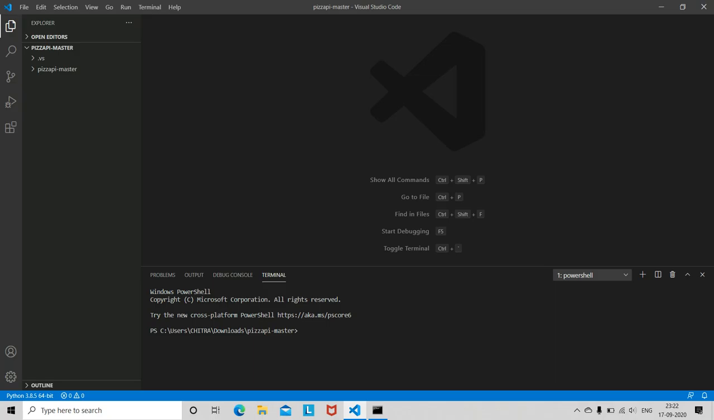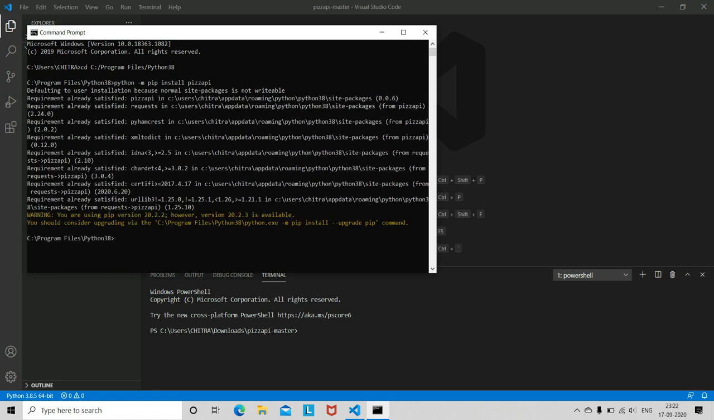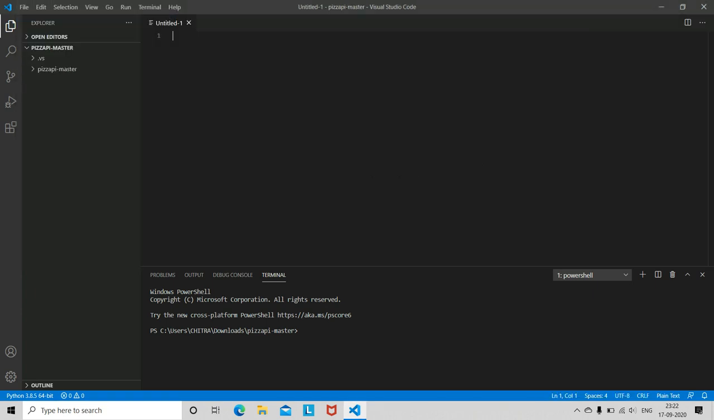Okay, so now let's do the coding part. So first of all, just open your command prompt, and you have to install that library which is Pizzapi. So pip install Pizzapi. So you need to install this. Okay, after that, just open the file, change this to Python, and save this.